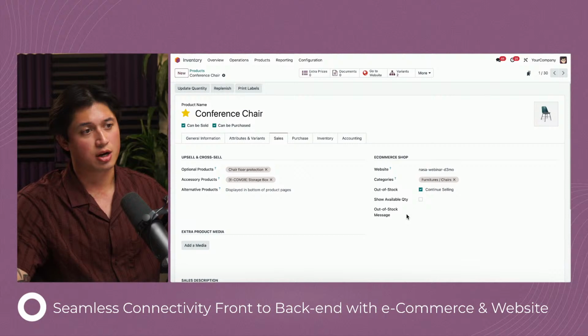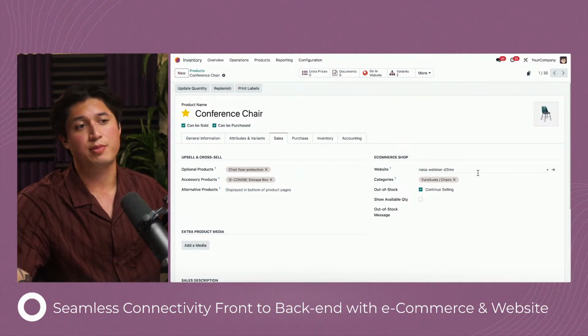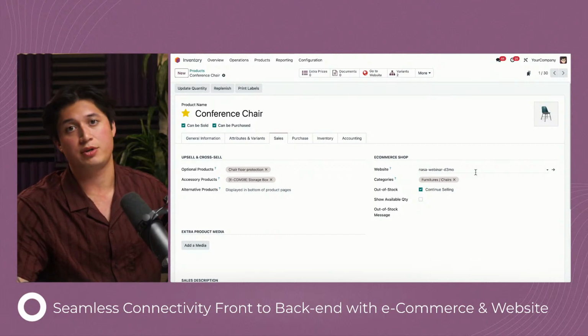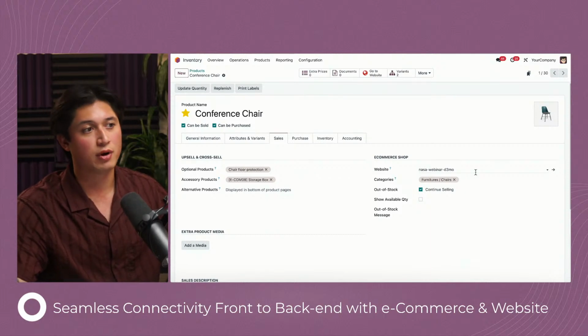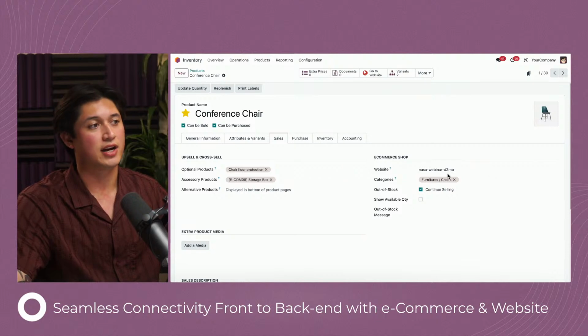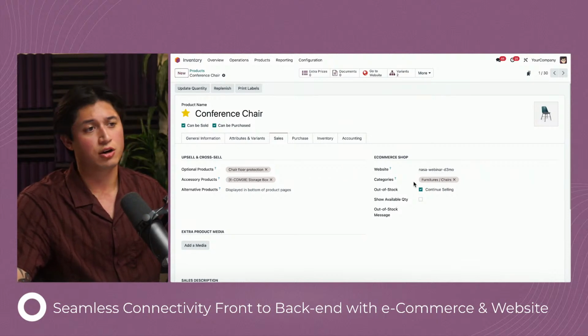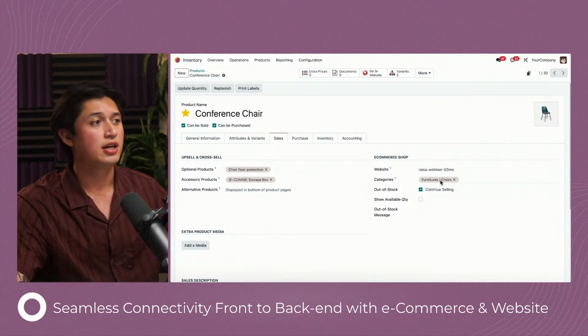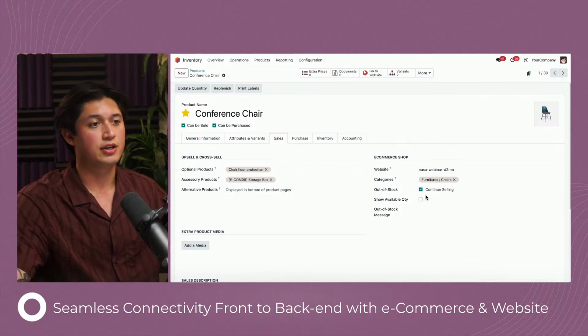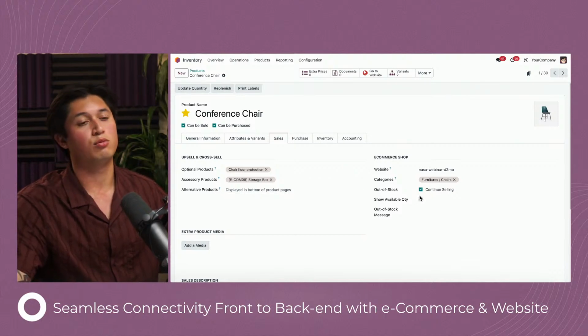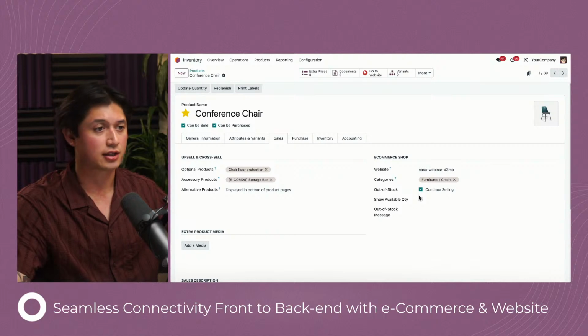Now, moving on to the e-commerce shop here, we can also go ahead and specify which website this is for. Odoo does have multi-company functionality, so perhaps you run multiple websites. We can go ahead and classify exactly which website this product is being sold on. We can also add which category this product falls into within your e-commerce site, and also configure if this is something we want to sell once it's out of stock.